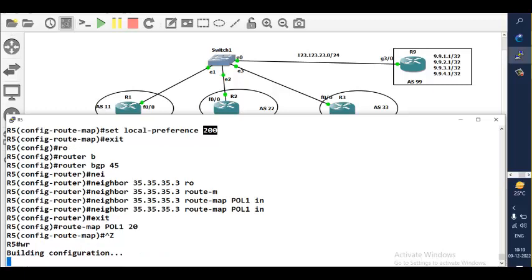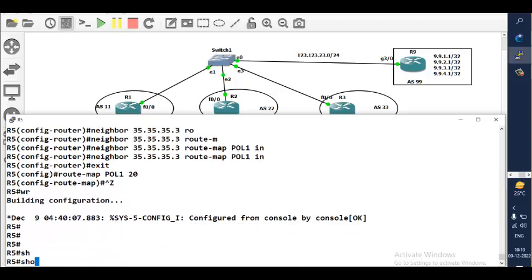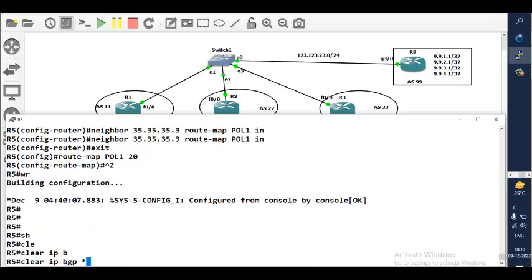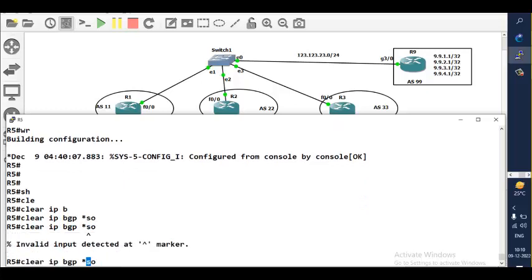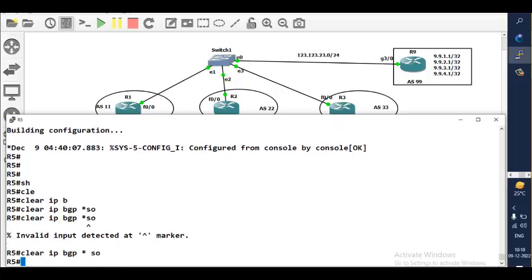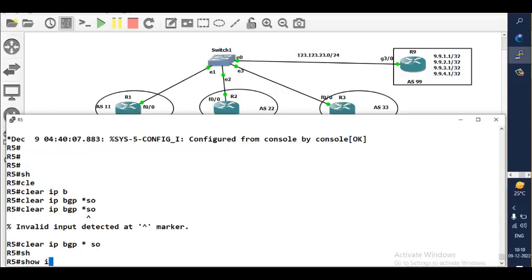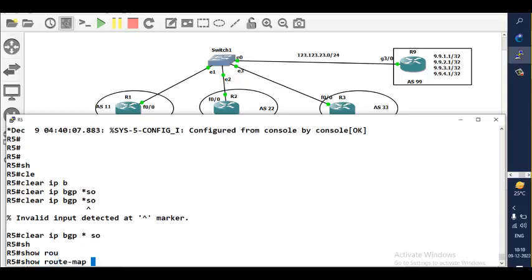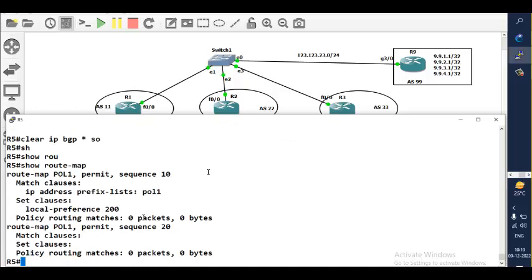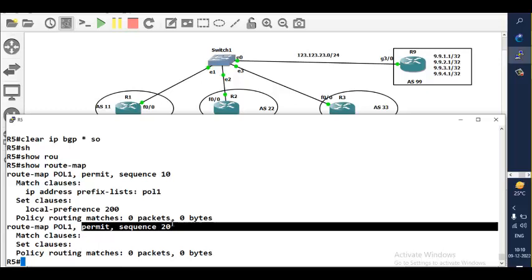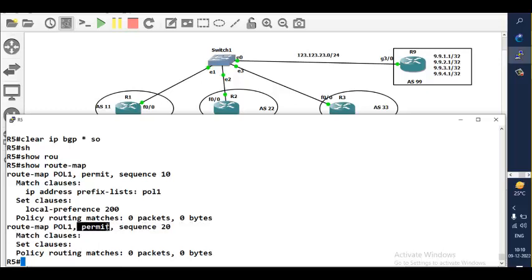Now let me show you. First clear IP BGP star soft. And then, before that, show route-map. In the route map, you see policy 1. The sequence 10 we did not give, it comes automatically. We attach the prefix list policy 1 and we are setting 200. If it is not matching the prefix list, it will come to sequence number 20 and it will simply be permitted without any changes.